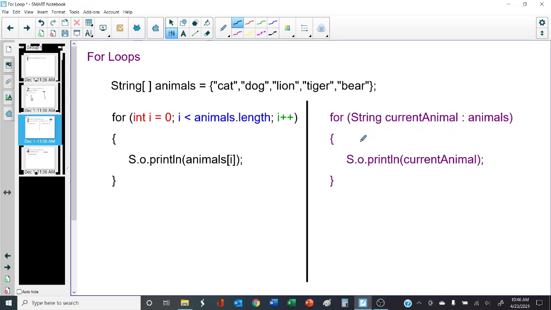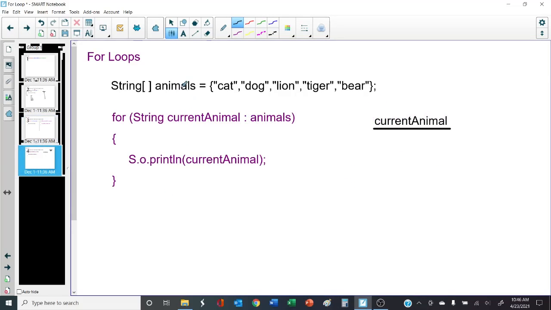Now how exactly is this working? Let's trace it and see. Here's our standard animals array. At the very beginning of our loop, we declare a variable currentAnimal. Here it is. And it's going to take on the very first element of the array animals. So currentAnimal will initially be set to cat. We jump in our loop. We print the current animal. We loop back up to the top because we're done.